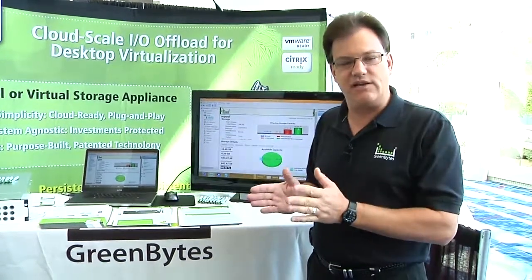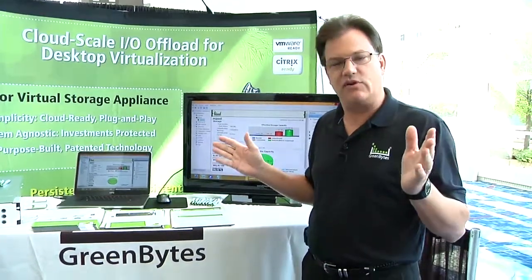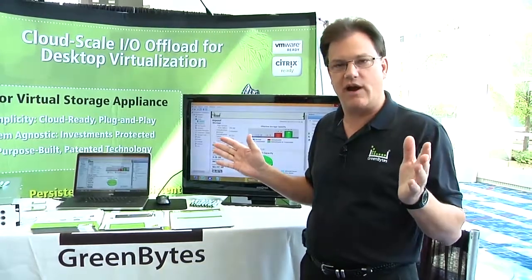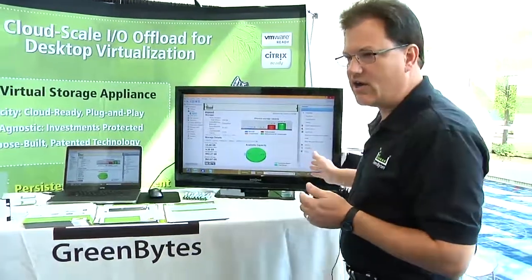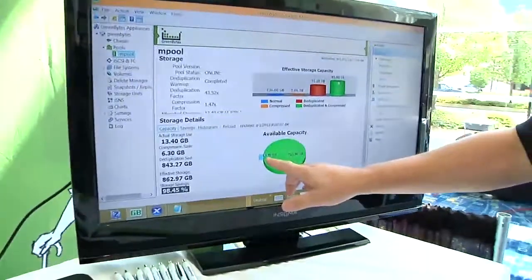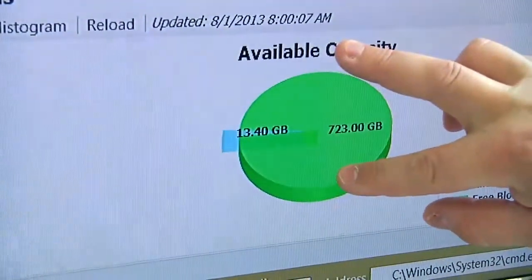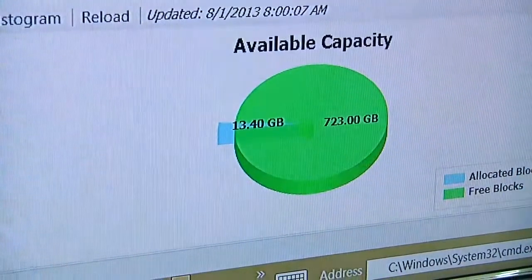We use SSDs to optimize this, but our special sauce is an inline, real-time deduplication mechanism that allows us to use extremely small amounts of SSD storage and increase the virtual amount of storage that those VDI instances require, especially for the persistent user instances. Over here on our console, I will show you an example of just how small an amount of physical space we require versus what we represent to the VDI and VM infrastructure as being available.